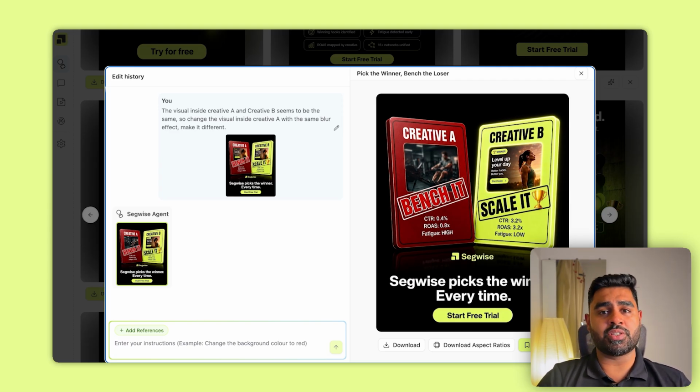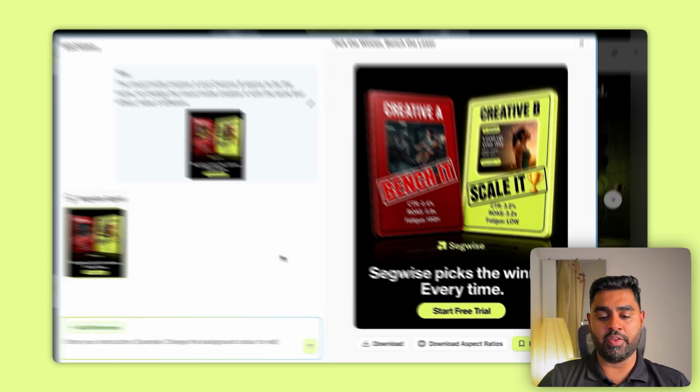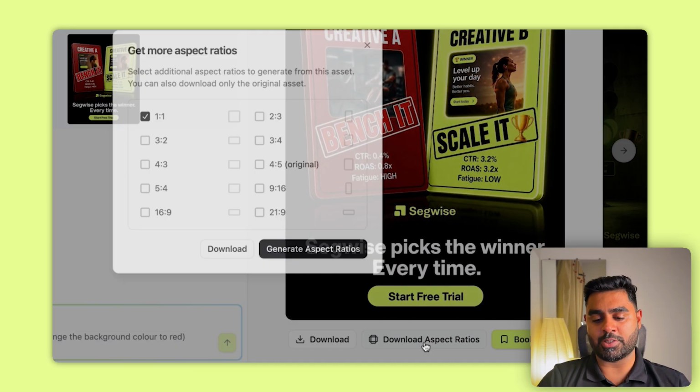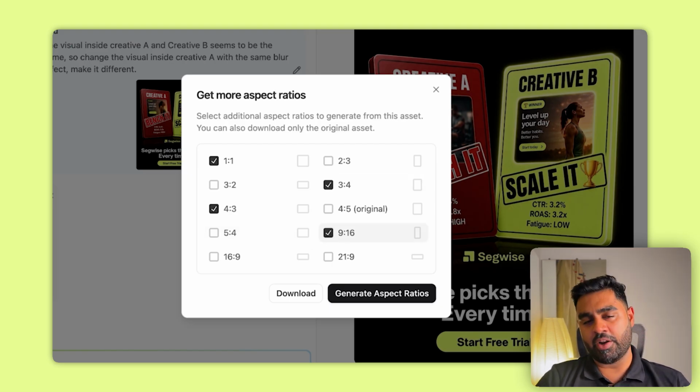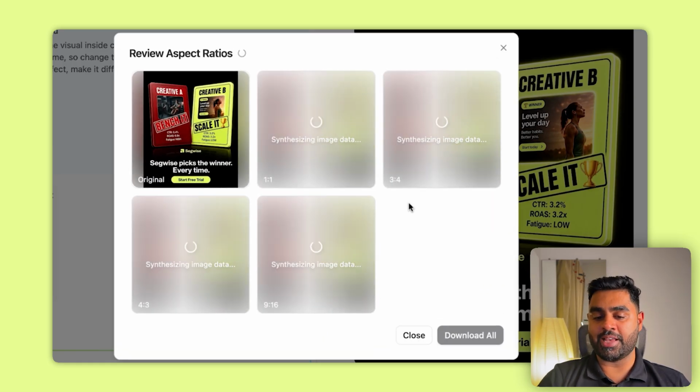To do that, you just have to go to the export section, or rather just click on download all aspect ratios over here. You can pick and choose whatever aspect ratios you want this creative to be generated in. So I'm just going to take 4:3 for Instagram. I'm going to take 9:16 as well for Instagram, because Instagram will run this as a story, as a reel as well. And I'm going to go ahead and generate these aspect ratios.